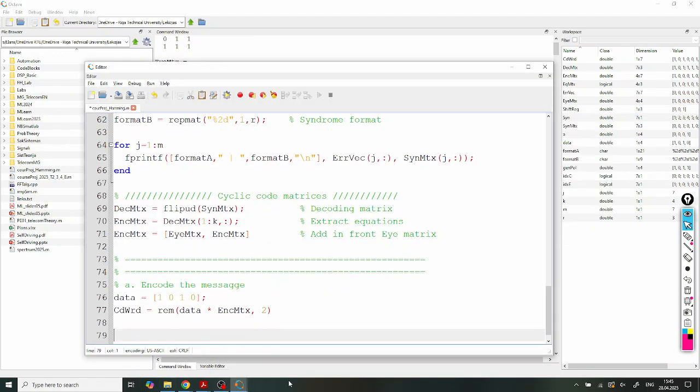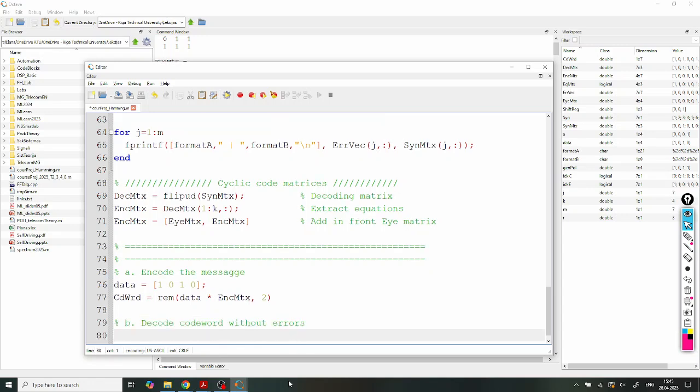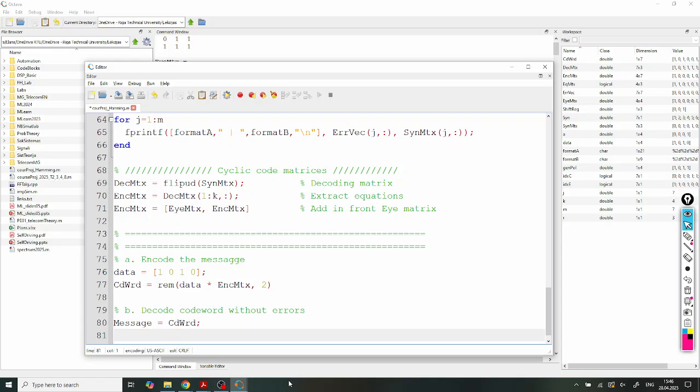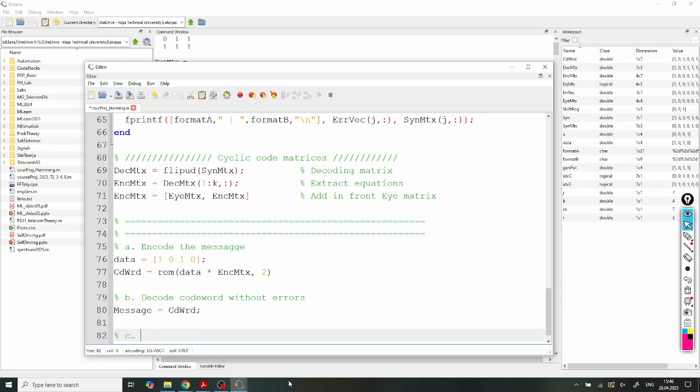Now I am going to do part B, encode the code word without errors. I'm going to create a new array consisting of message, and the message is the same as the code word. Then I'm going to say C, and I will skip decoding for the last. As I said, I'm going to decode B, C, and D with just one command, as easy as that.